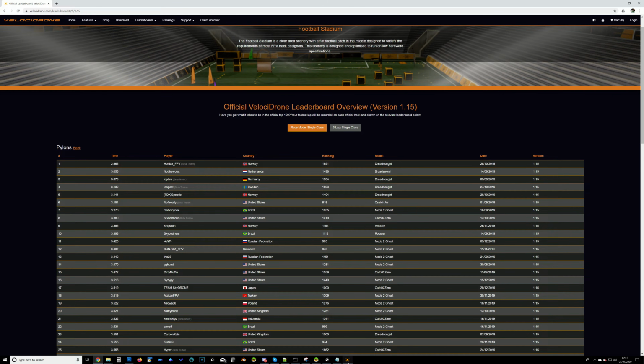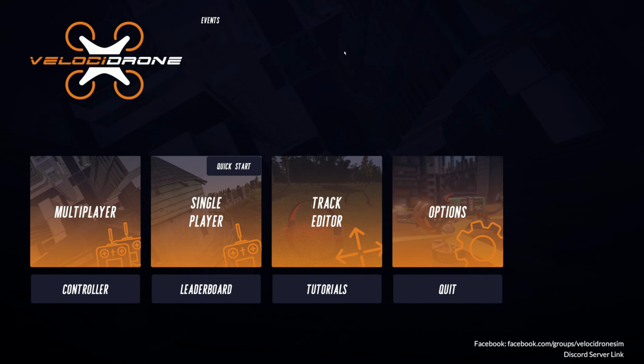Okay, so let's switch over to the sim. So here we are in the sim. Now what I want to talk about in the sim is that there is a leaderboard button in the sim as well. Now the leaderboard button in the sim is often mistaken for doing the same thing as the website does, which is displaying all of the leaderboard times for all users, and that is not what it does.